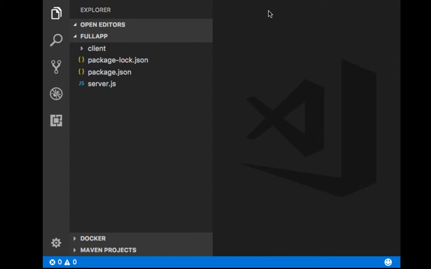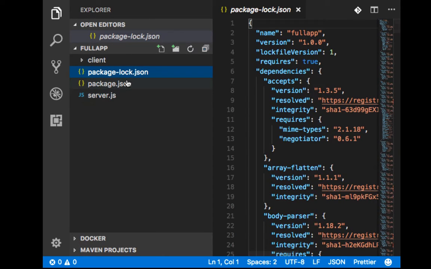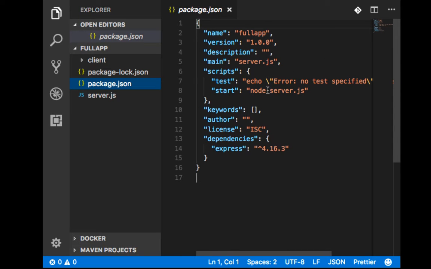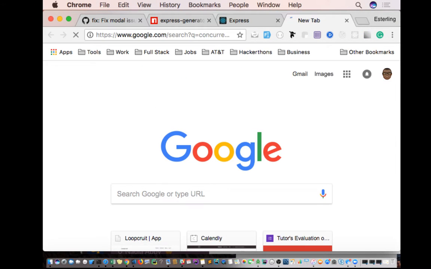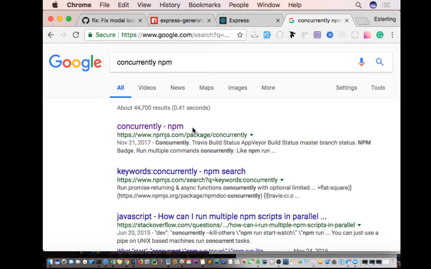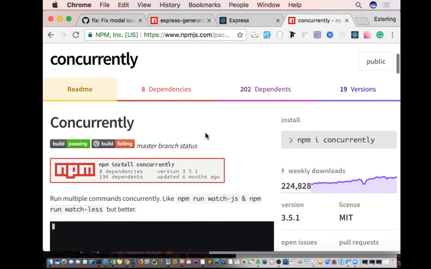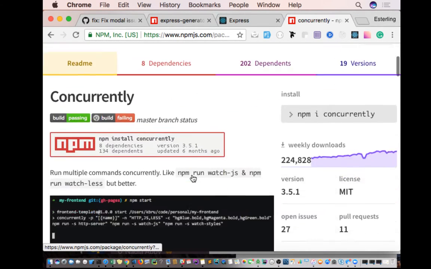All right, here's an application: a server.js and a package.json, and then the client, right? Well, what happened is, to run both of them at the same time, I need some sort of command, which I can do using concurrently. I'm going to do that now, just to show you what I'm talking about. Concurrently, npm, and we're going to deploy this to Heroku, in case you were wondering. So that's a bonus. I'm going to install this package.